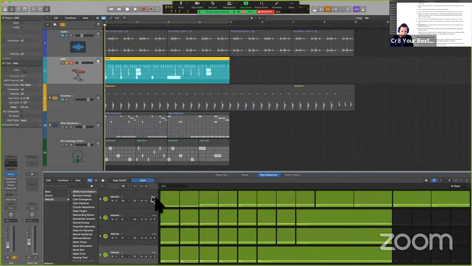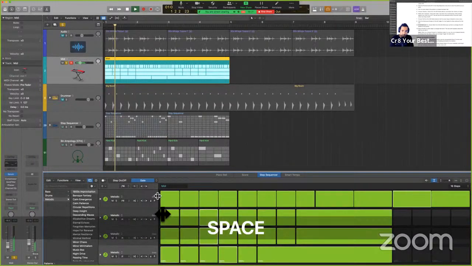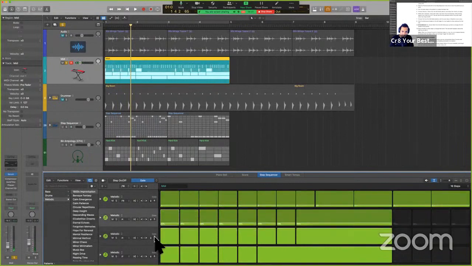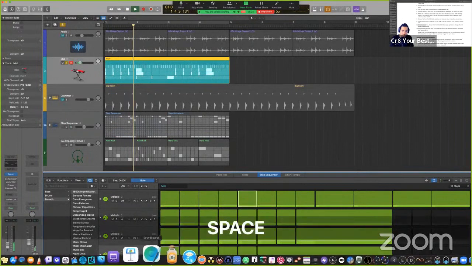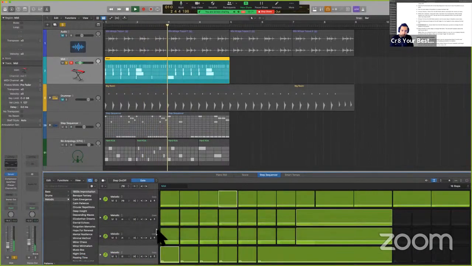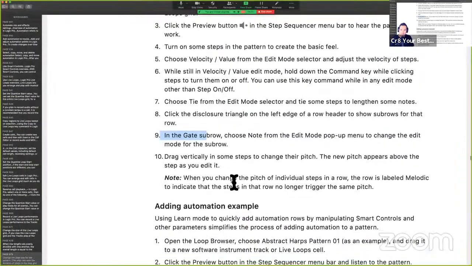All right, so then let's increase the gate for everything and see what this sounds like now. See how it's playing full on, right? Let me make this really short so there's no sustain. Check it out. So that's a different sound altogether. Go ahead and try it out when you get a moment.